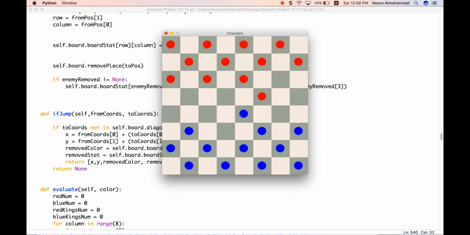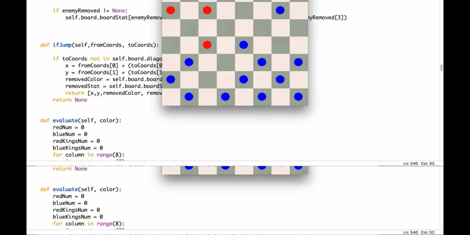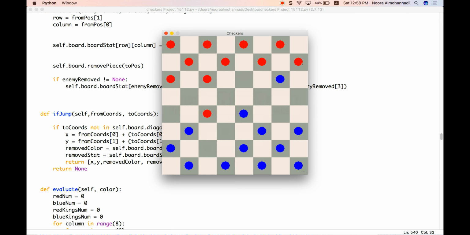The game also allows a single and a double jump. For example, the blue piece here has jumped over the red piece and removed it from the board. Here is an example of a double jump, where the red piece jumped twice and removed 2 blue pieces.